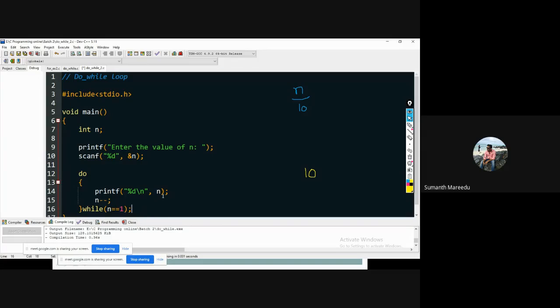If the value of n is 10, after decrementing, what is the value of n? It becomes 9, right? So when it becomes 9, it will verify whether 9 is equal to 1. Is 9 equal to 1? No, so it will not go back and will not re-execute your body.